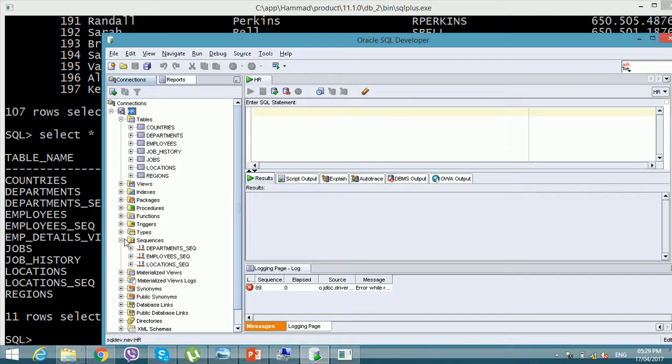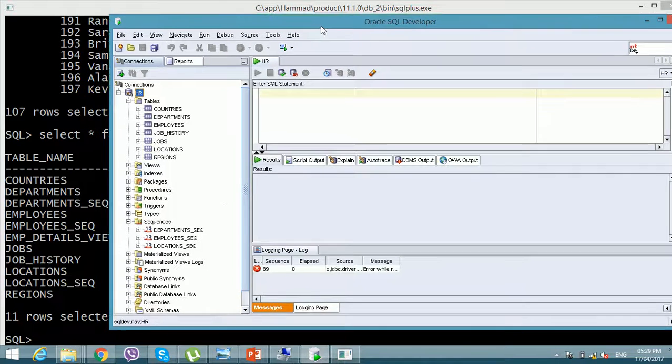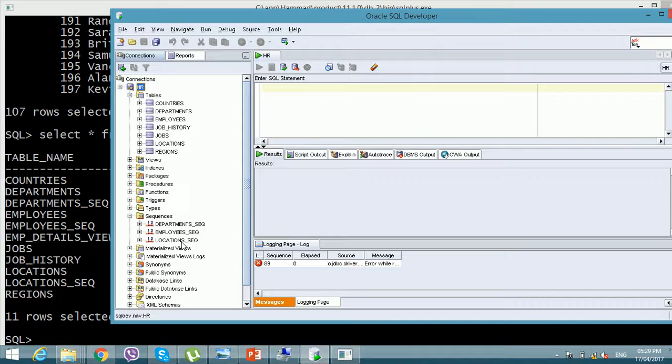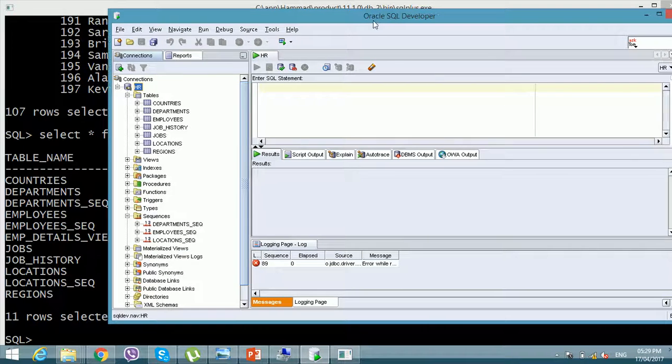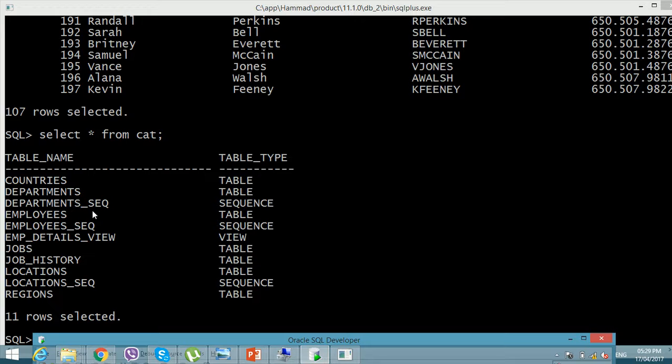And we have 3 sequences. Under the sequence folder, we have department sequence, employee sequence, and location sequence. Clear? So in the SQL Plus environment, you can see that you have 3 sequences as well: the department sequence, the employee sequence, and the location sequence. Clear?